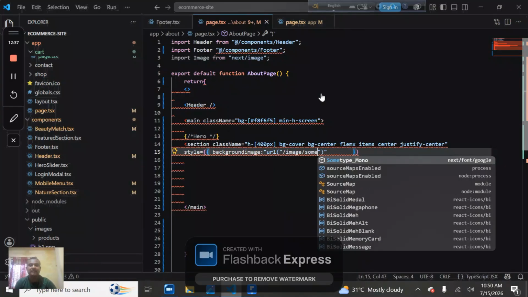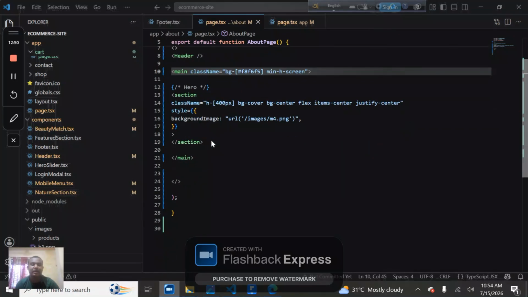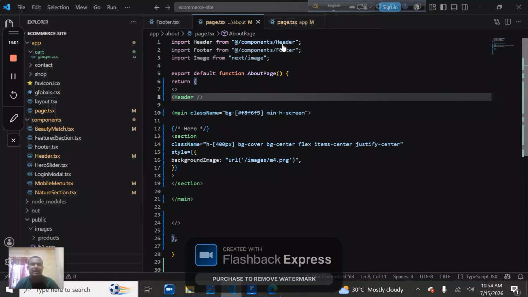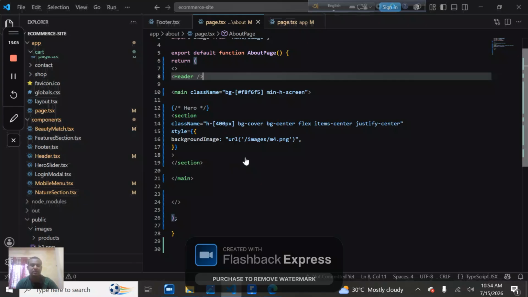So I think there is some issue. Guys, I am going to explain why the error has come. First of all, we have imported the header, finished the header, taken a section here and closed the section here, taken a main tag here and closed the main tag here. Just the footer we have to close. So simply we have to close it.